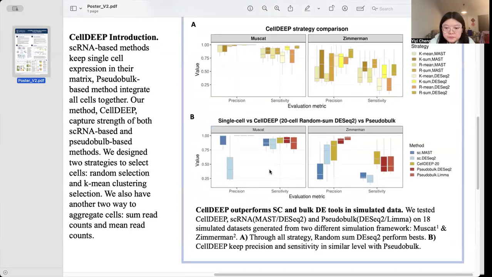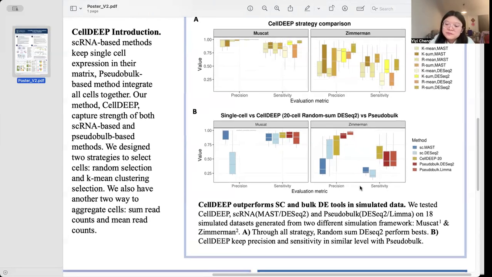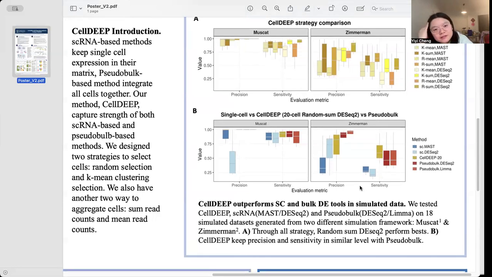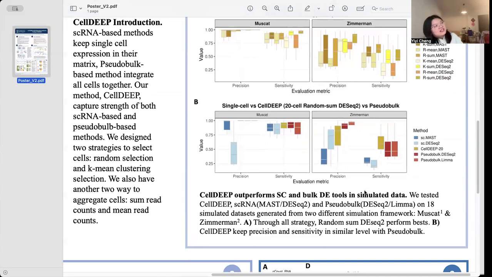And for sensitivity, this one is hard to see, but you can still see CellDEEP is in the good group. It's not better than all of them, but it's still in the top rank. And if you look at Zimmerman, yes, it is the highest one generally. So in simulation, we are happy about the performance. It keeps the false positives, which is also precision, at a similar level as seedbulk, but with even higher sensitivity. So happy.